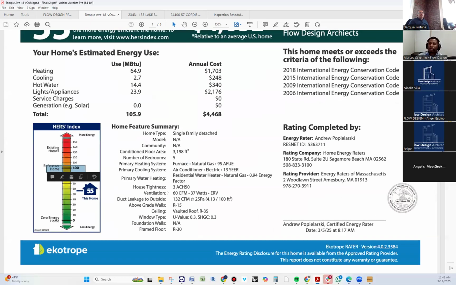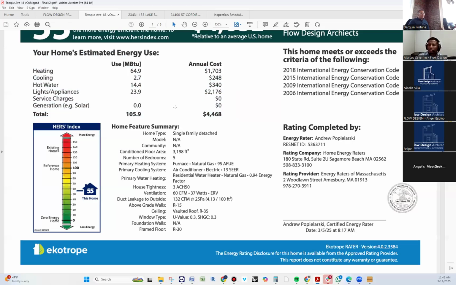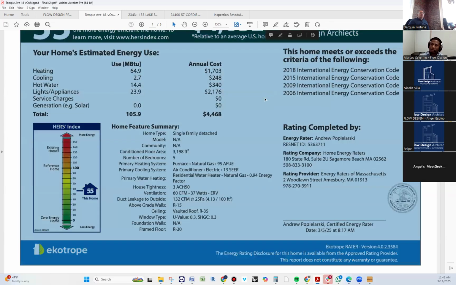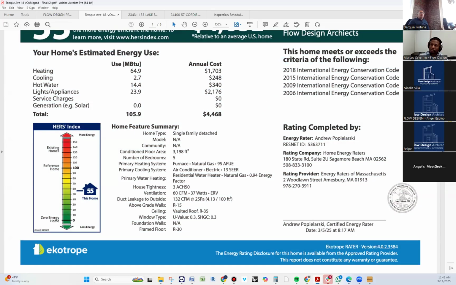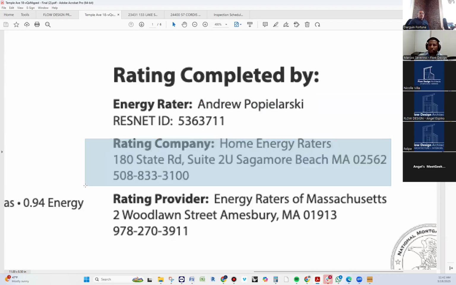Okay. This is what the index looks like. A couple of things about the index. It tells you what their savings or costs or utilities will be annually. They actually calculate that based on the rates that the utility provides. The codes are being used in reference on the index. This case is probably going to be based on the 2021. The licensed energy rater, in this case, is Andrew, who you met, by the way. Who the rating company is, you already know that.